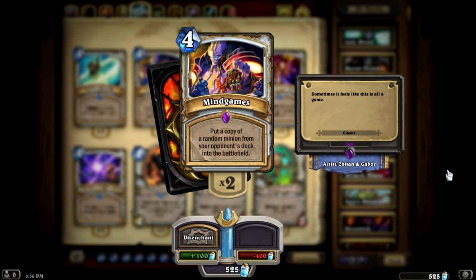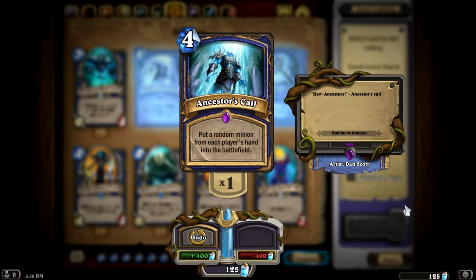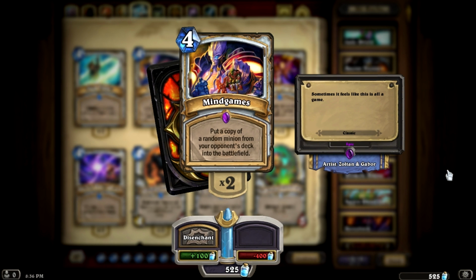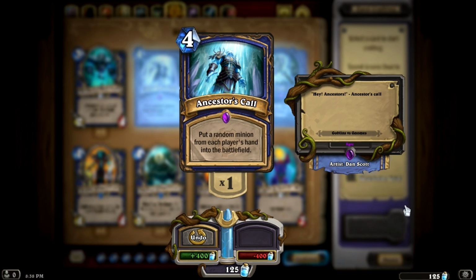A more consistent example of this type of randomness would be Priest's Mind Games or Shaman's Ancestor's Call. Mind Games summons a random minion from an opponent's deck, which, depending on the minion, can be a card that wins you the game, or loses you the game because you got a 1/1 for 4 mana and lost your turn, essentially. Similarly with Ancestor's Call, depending on what kind of minions it will put from both hands.